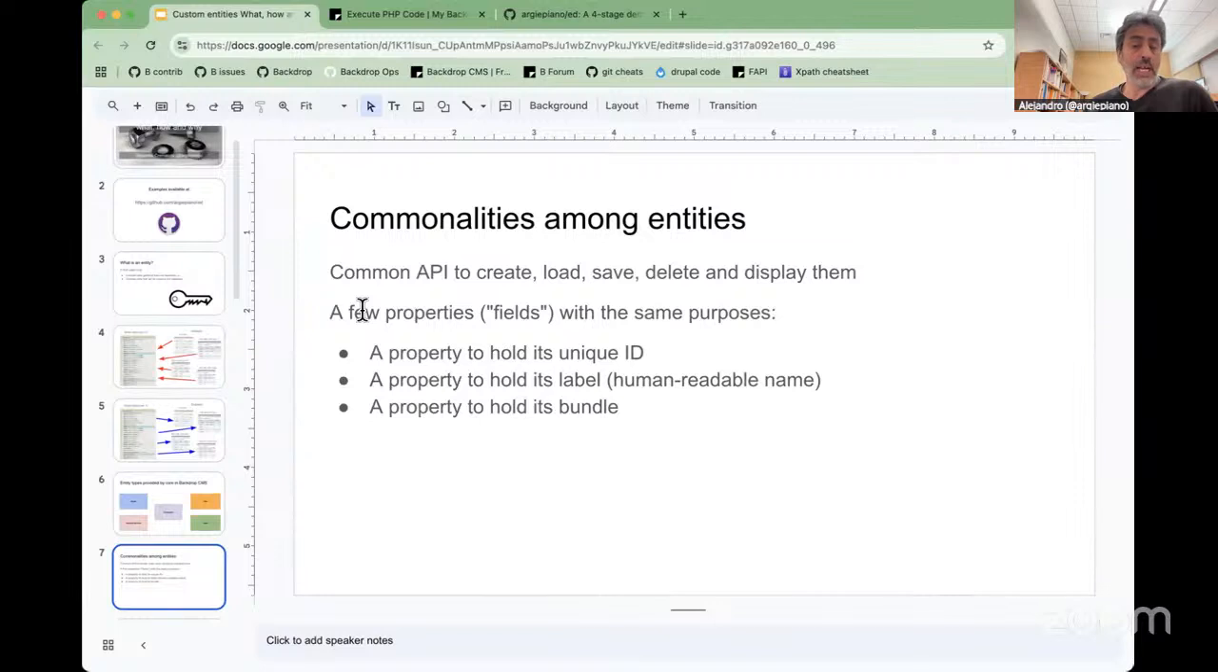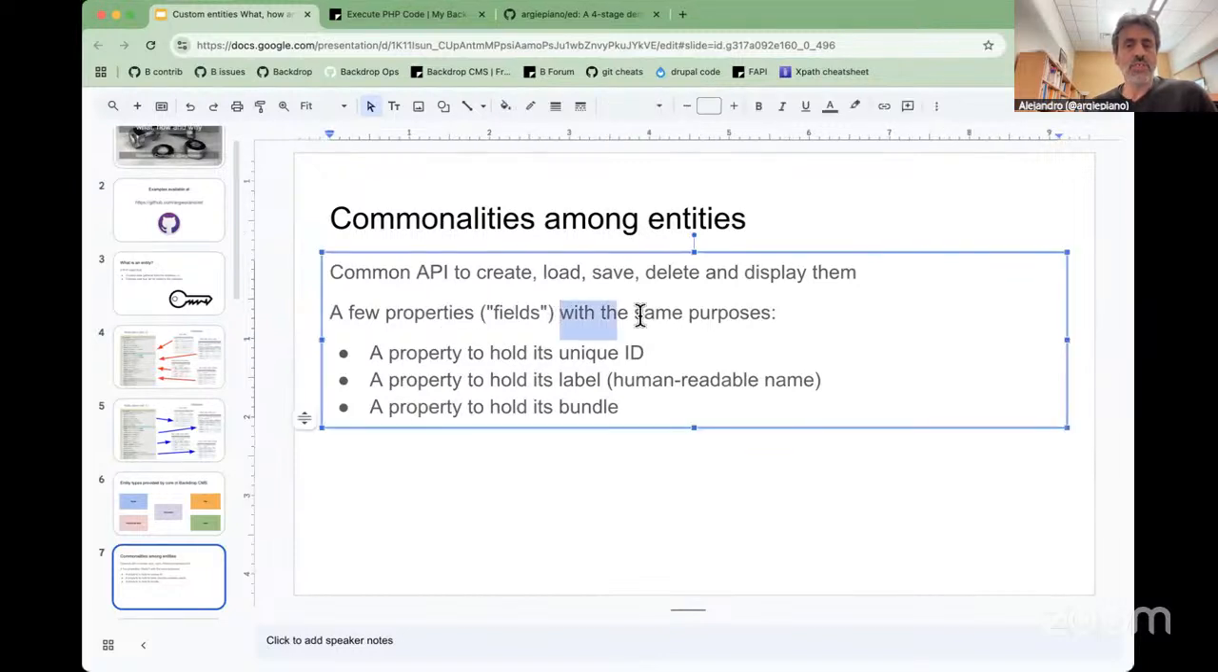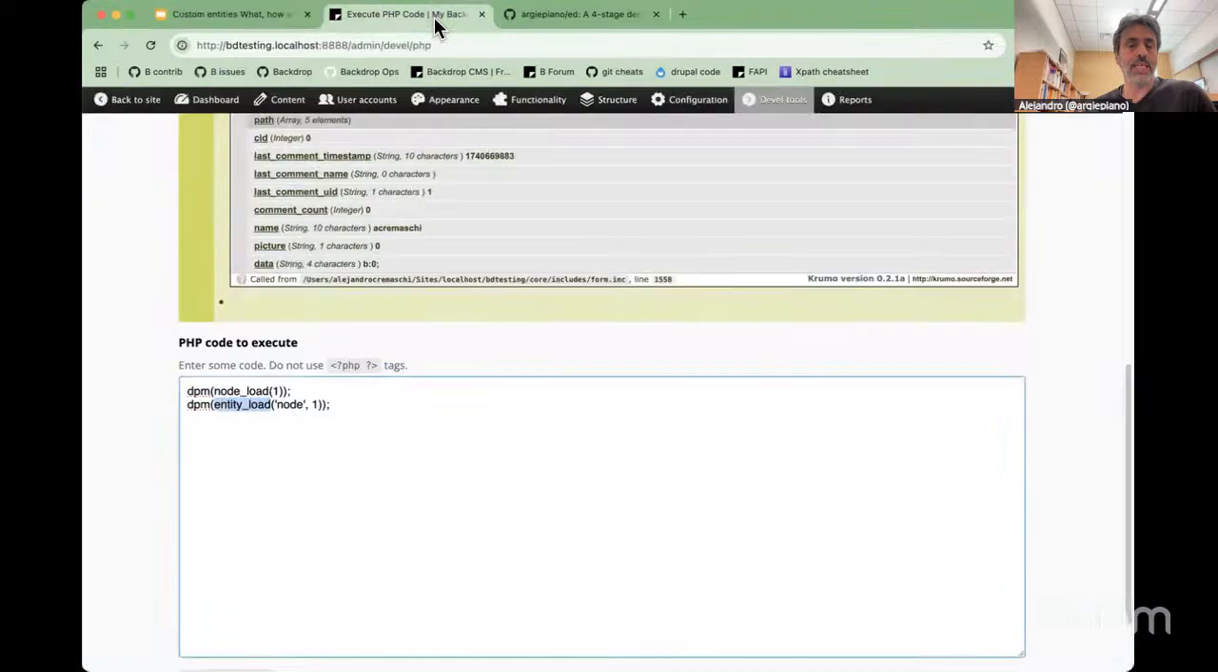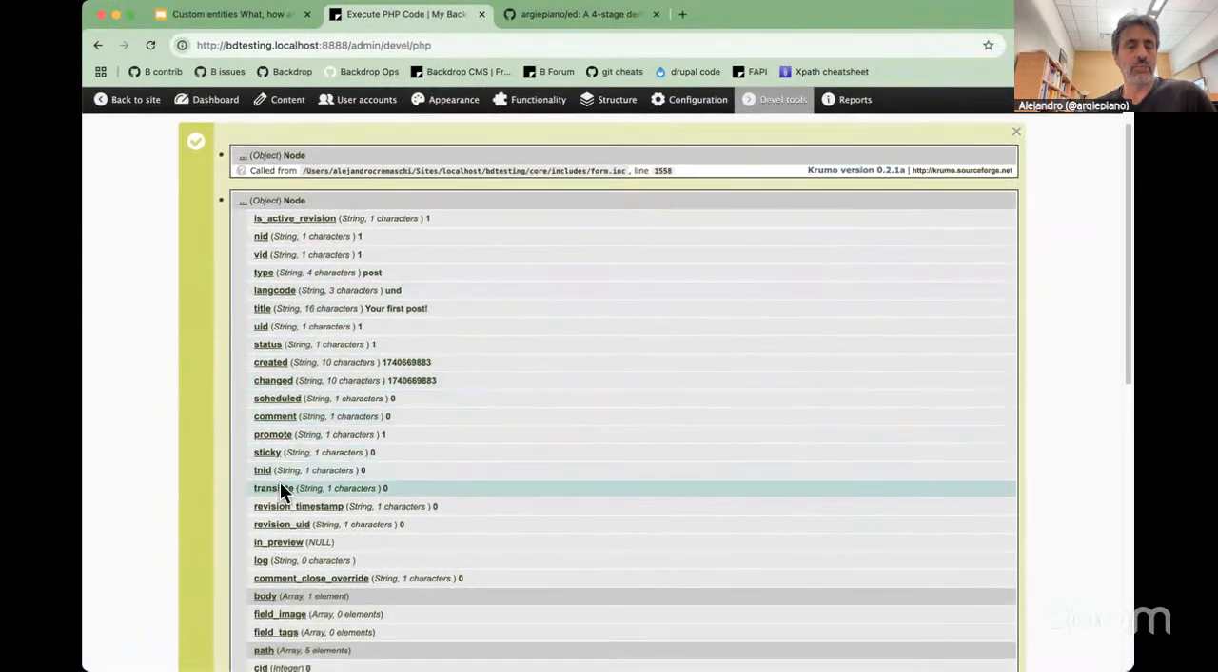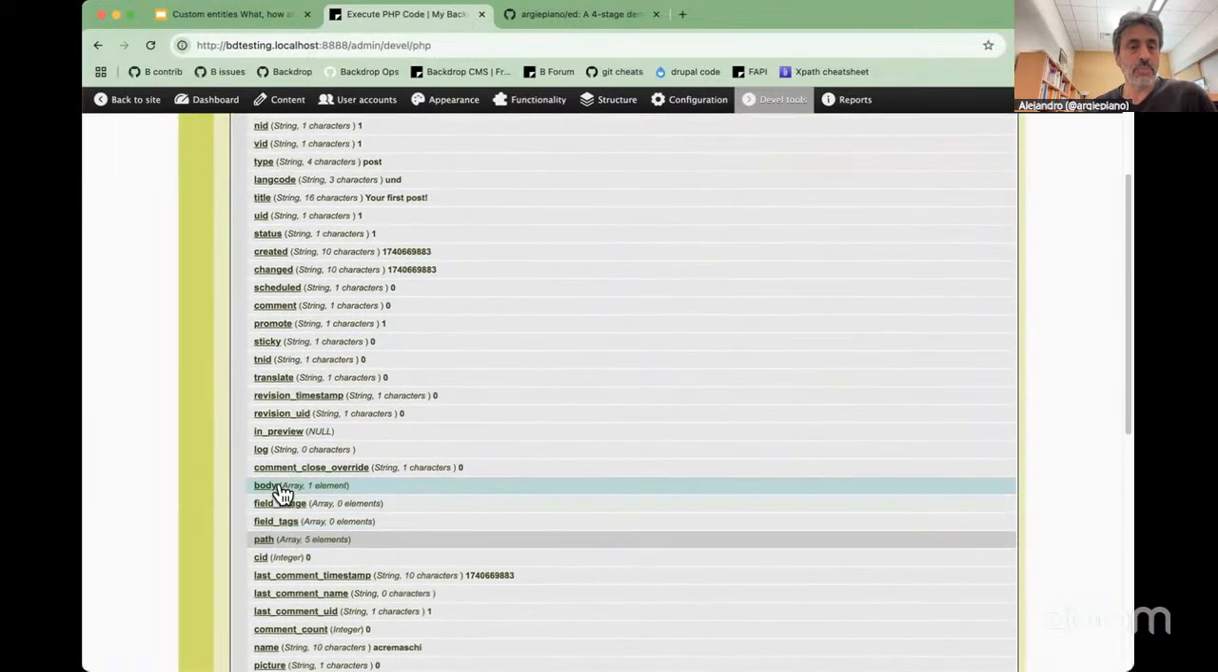So there are other commonalities. All of these entities or entity types have properties. Some people call them fields that can have the same purpose. One of those properties holds the ID of the entity. In this case, it is the NID, the node ID. Another property holds the label of that entity. In the case of node, this is called the title. So that's the label. I'm trying to find it. Here it is.